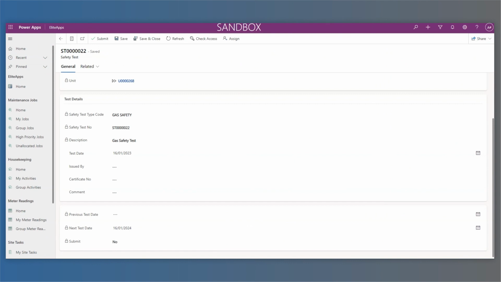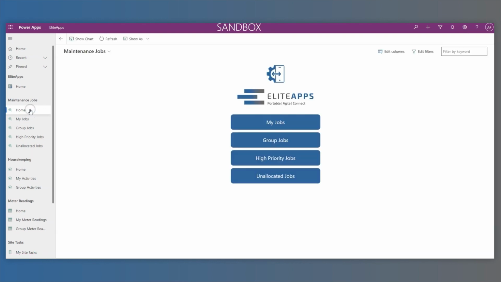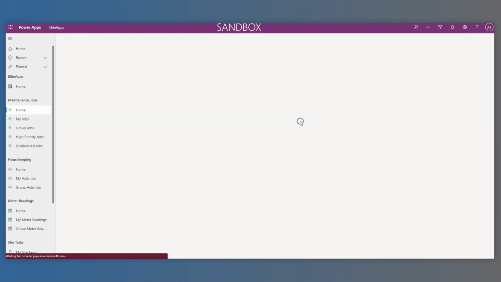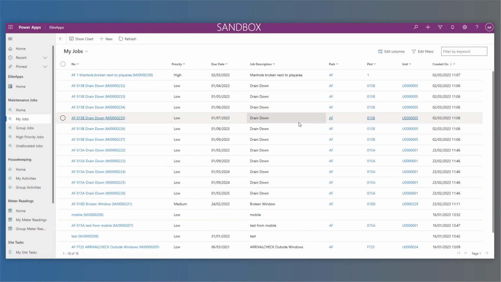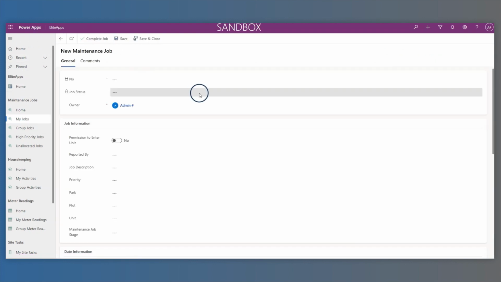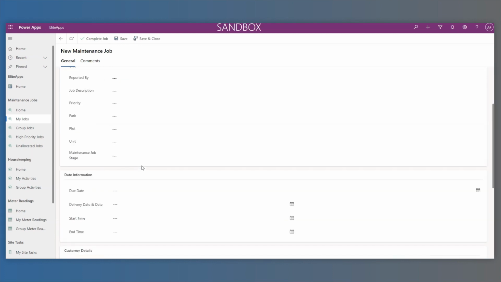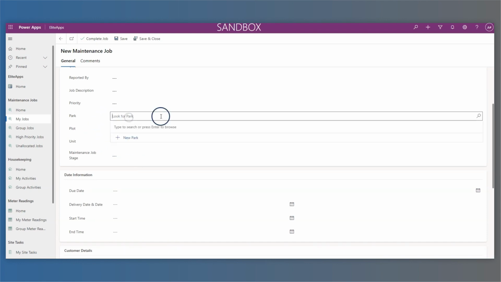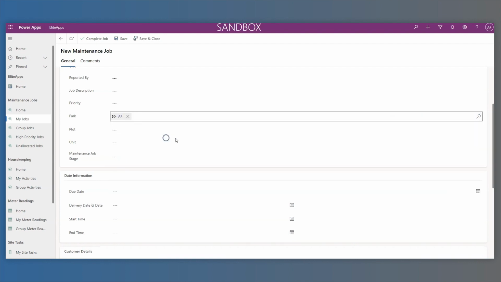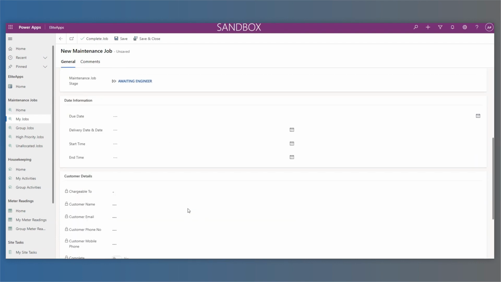We have also added additional functionality to maintenance jobs, where now from a maintenance job, you will be able to create your own record from directly within the Elite app itself. When you select New, you will now be able to complete the record. By selecting the key information, you will have the ability to set park, plot and unit directly from within the app, and also set the due date, delivery date, start and end time.